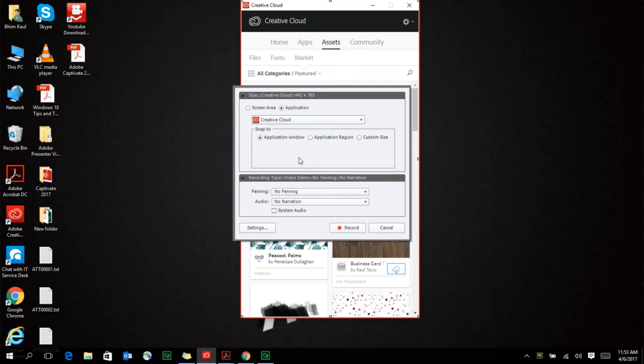Some of the options that you would find in this recording dialog box involve panning and audio recording. You can choose to record audio as you're narrating through the recording and the demo itself, or you can choose to record audio later inside Captivate during the editing phase.